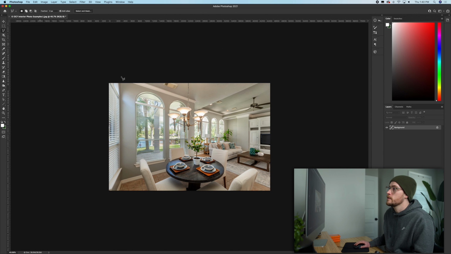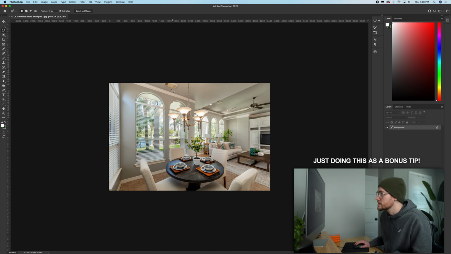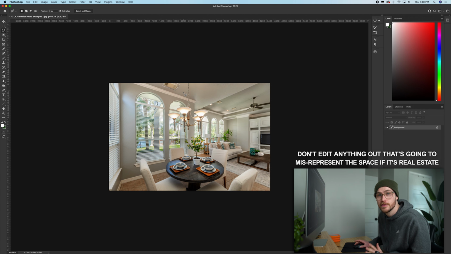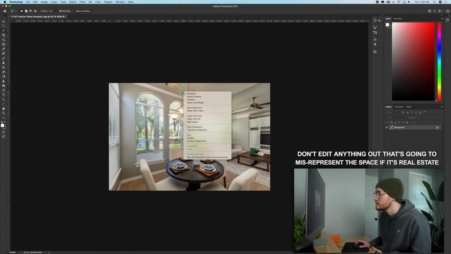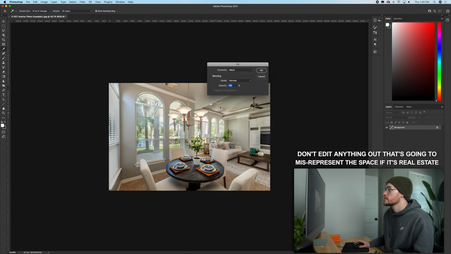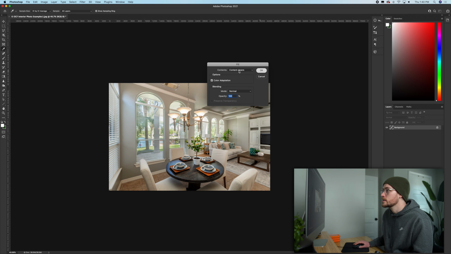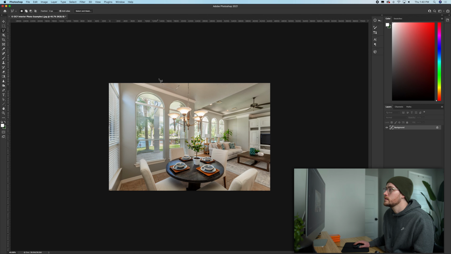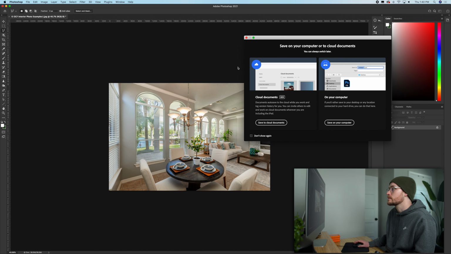I'm gonna get rid of this vent because it doesn't really do anything for the picture, and it's not really an important feature for the selling purposes. So just gonna do content aware fill real quick, and boom, it's gone. So there's a little bonus tip. And we're gonna save this one.